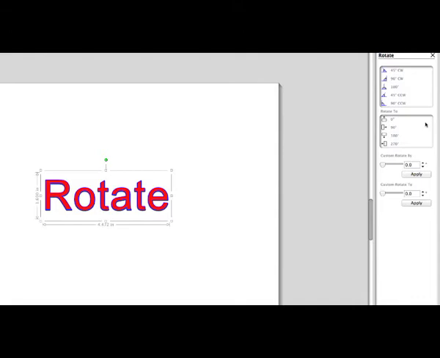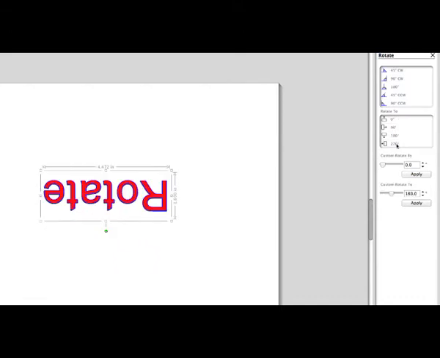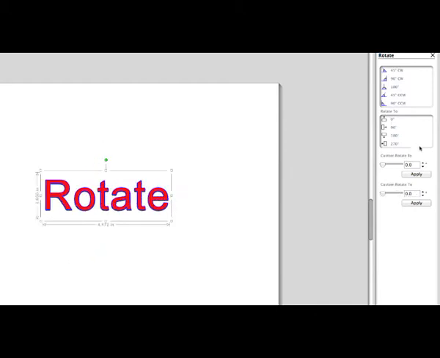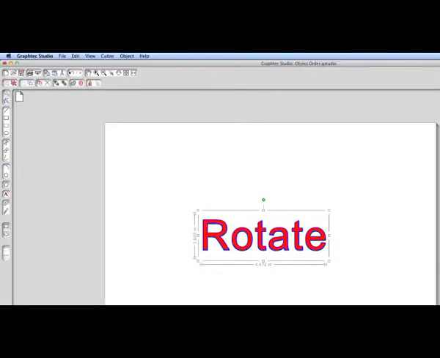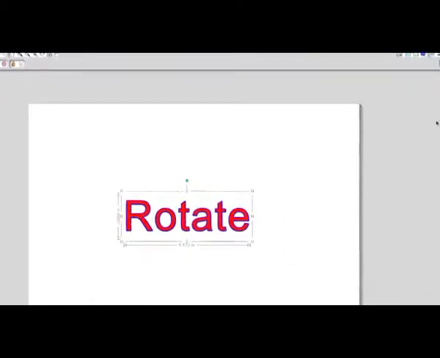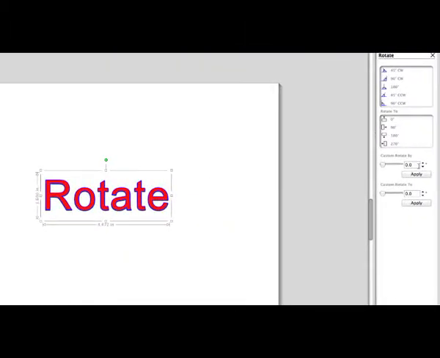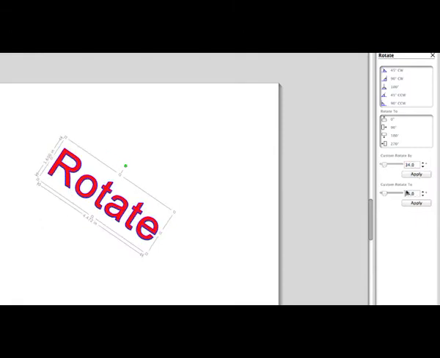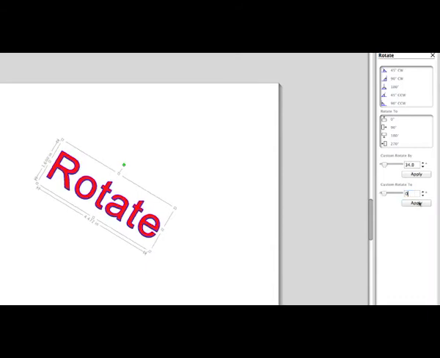The Rotate To section has options that will rotate the selected objects by the common angles of 0, 90, 180, and 270 degrees. These preset angle values are also found under the Object pull-down menu under Rotate. Custom Rotate By rotates the object by the specified angle from its current position. Custom Rotate To rotates the object to the specified angle.